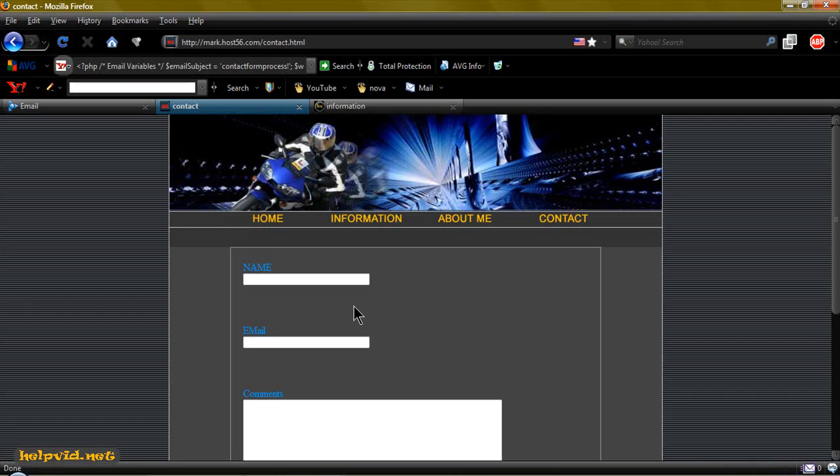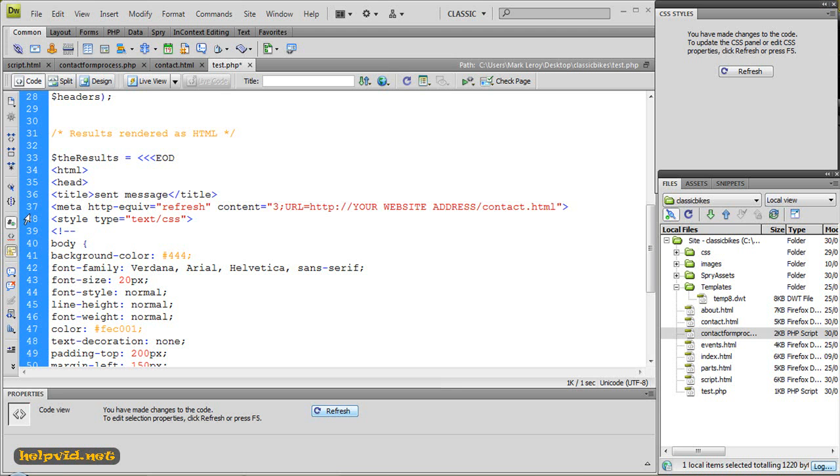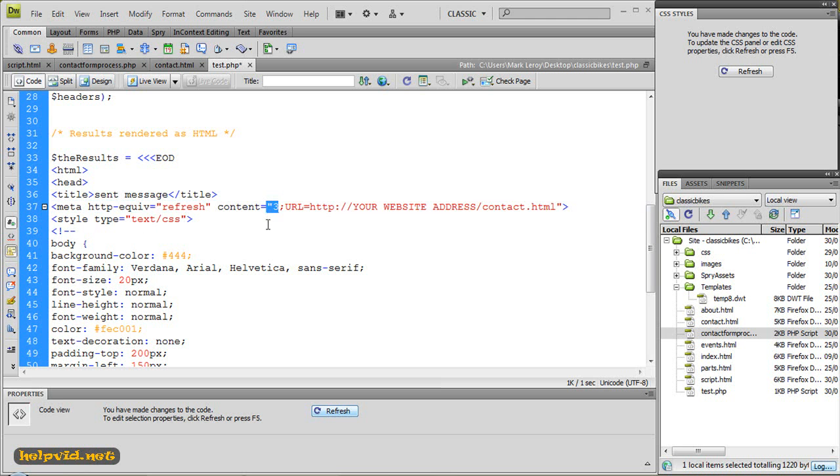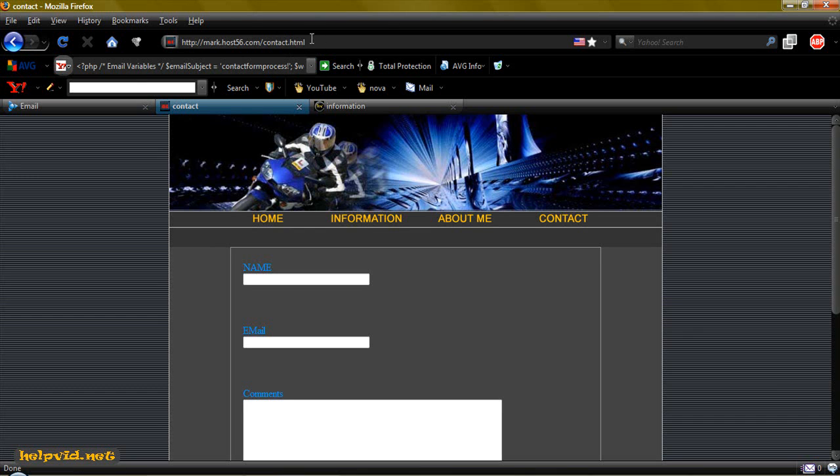And for that to return back to the website, we need this additional script here on line 37, which is saying refresh the content after 3 seconds. You could change this if you want. And where do we want it to return? Well, we want it to return back to the contact page. So that address there is the same address as my contact page. So it's just returning back after it sent that message.